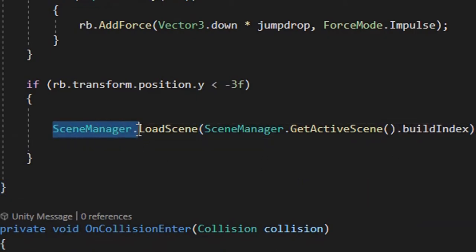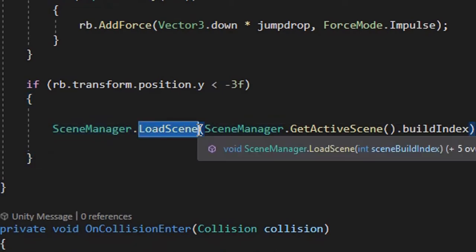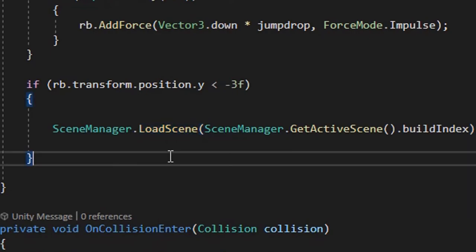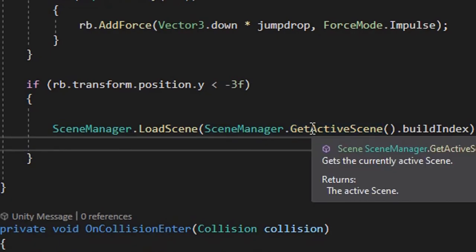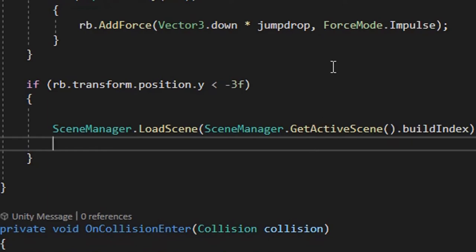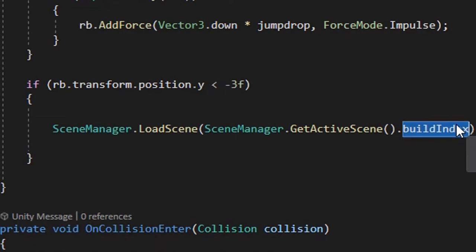So it's going to call on the scene manager and it's going to load the scene again. That means restarting the game. Restarting the game means reloading the scene. So which scene are we reloading? Scene manager that will get active scene. Active scene means it's going to get the scene that it's running on, like this current scene that the player is looking at, and it's going to get the build index in an integer form.